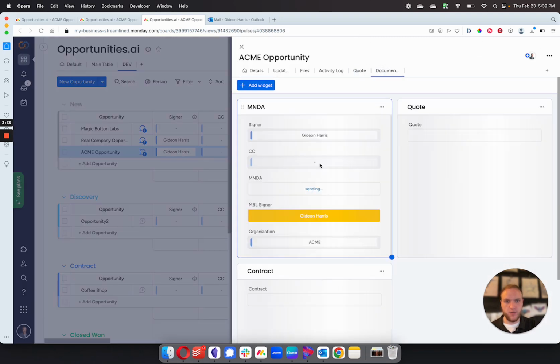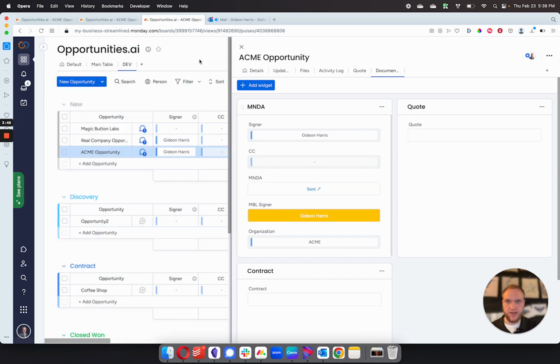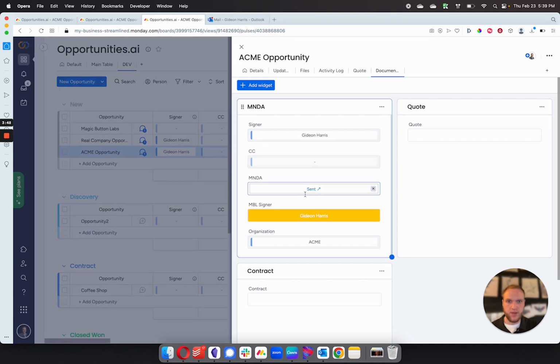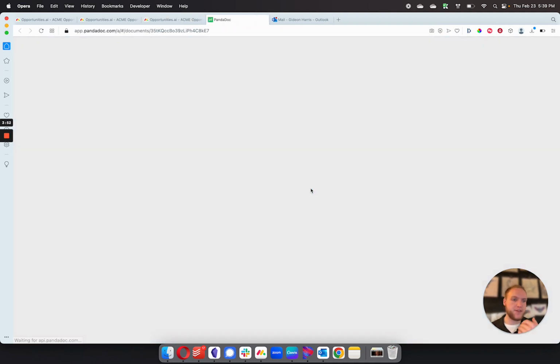But if I open this documents up, you'll notice the status changed to sending. Sending is now working on creating the document, and then it'll update to show when it's been sent. So now you'll see that there's sent, and I got a notification in my email box. And if I click on this sent, it will show you a copy of the unsigned NDA that it generated.